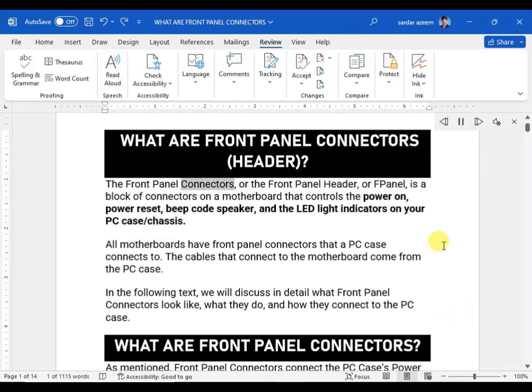panel connectors, or the front panel header, or F panel, is a block of connectors on a motherboard that controls the power on, power reset, beep code speaker, and the LED light indicators on your PC case/chassis.